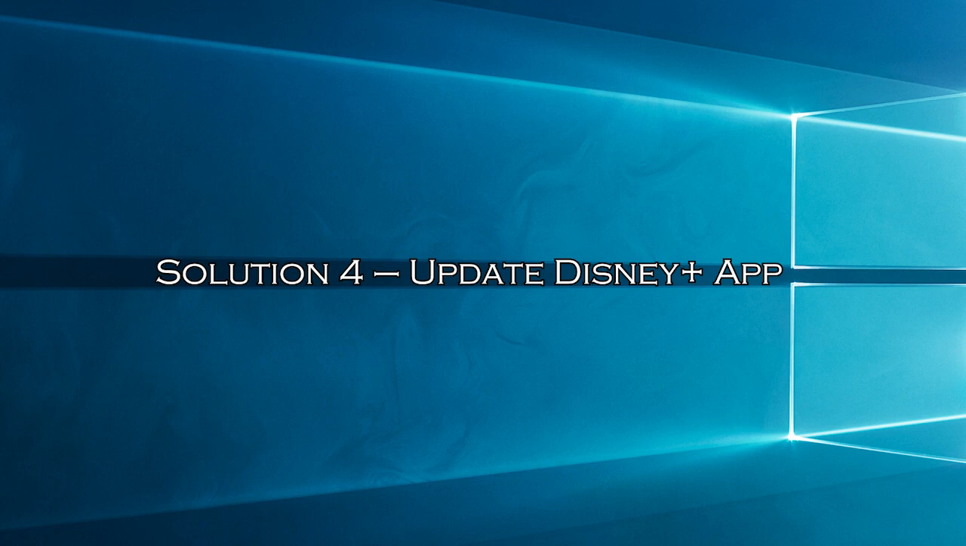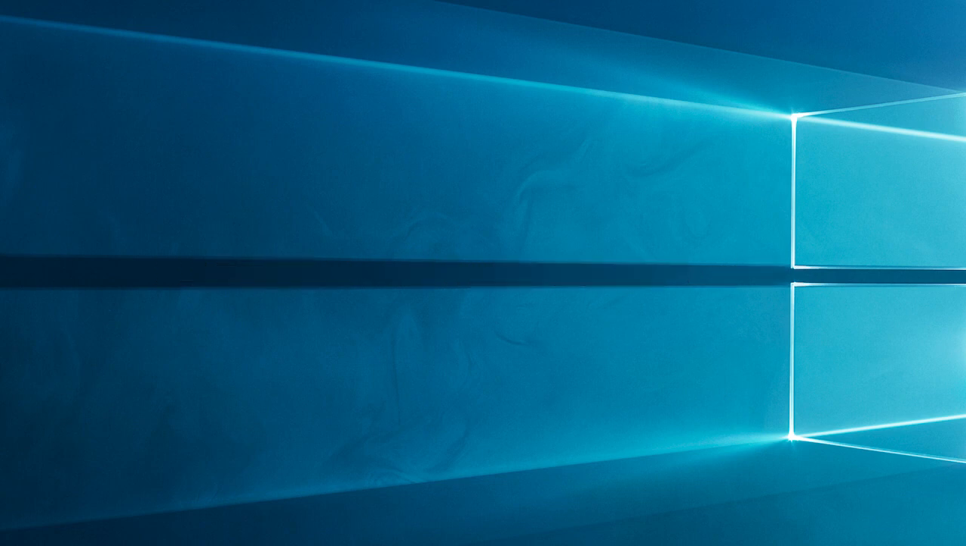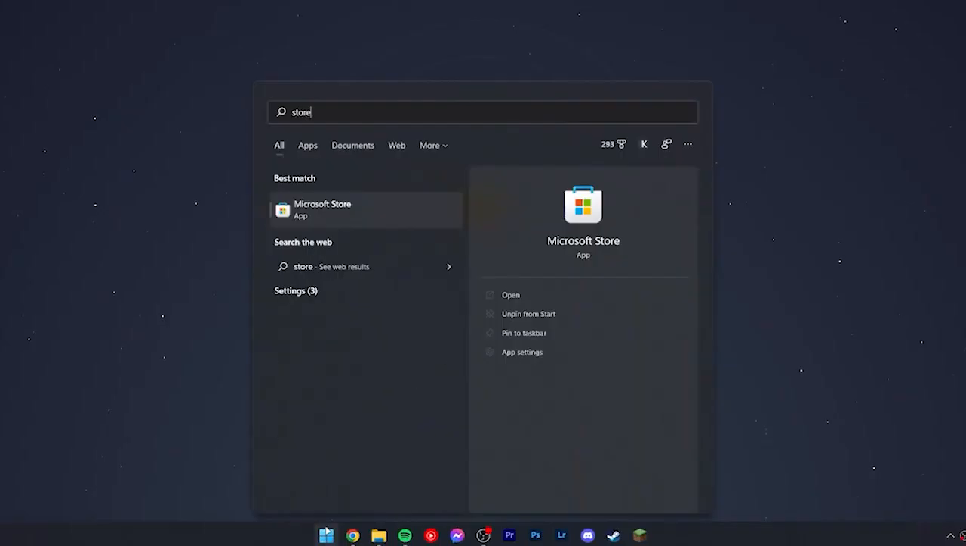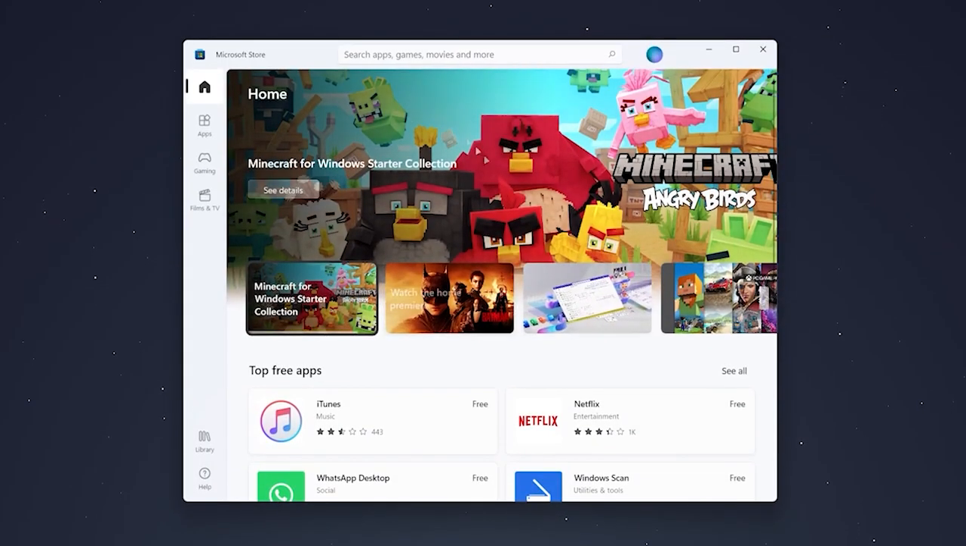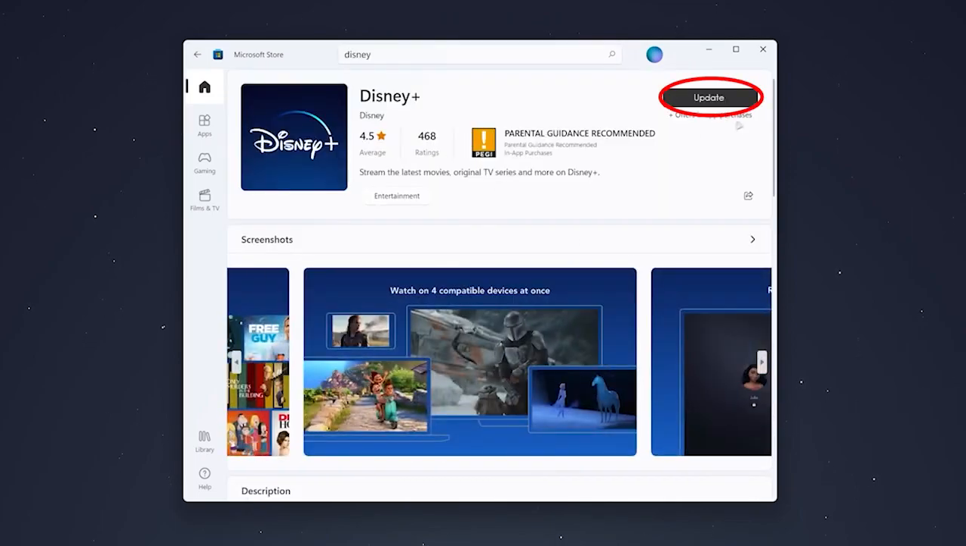Solution 4, update Disney Plus app. If your Disney Plus app is outdated, then you may experience a login issue, so check for the available Disney Plus app update on your Windows system. Go to the Windows search box and type Microsoft Store. Now, search for the Disney Plus app. If there is an update button, then click on it.